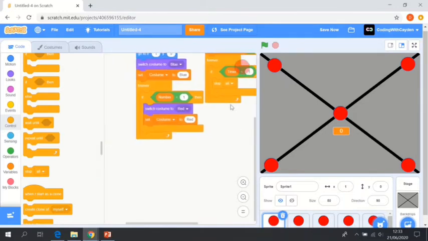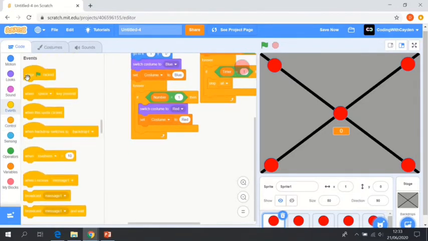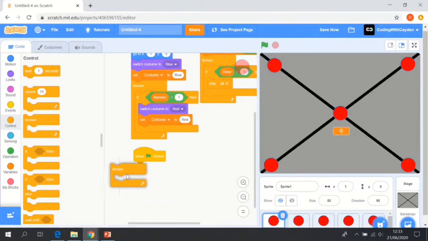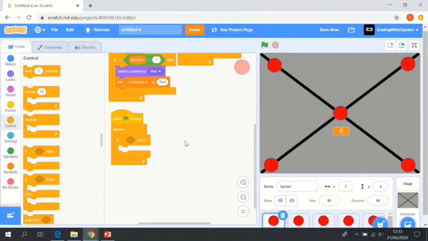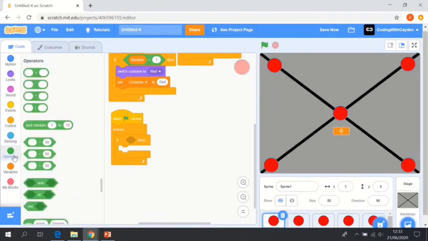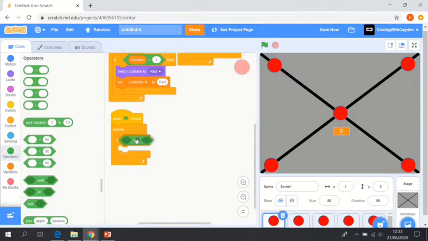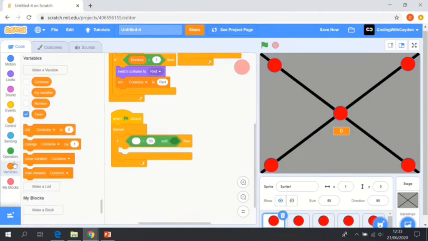I'm then going to go down here, go into events, grab another when flag clicked. This time we're going to say forever if, and we're going to go into operators, grab an and, place that inside our if statement. We're then going to go and grab an equals and place that in the first one. We're going to go into our variables, say costume equals red.